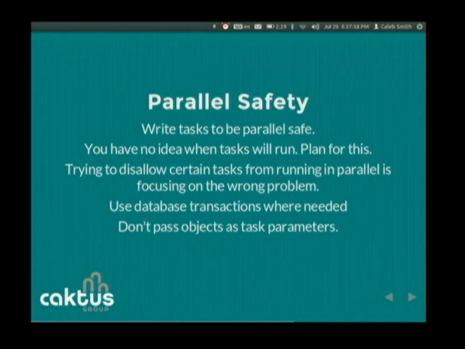You also want to use database transactions where needed. You essentially don't want your tasks to do lots of different things to the database without a transaction, and then it's running in parallel with another one. You generally will want to wrap all of that in a transaction. So this last one, I think, if you're new, is maybe not expected, and that's don't pass objects as task parameters.